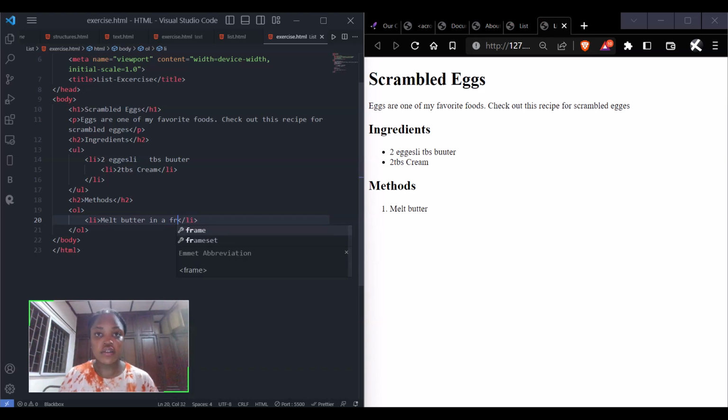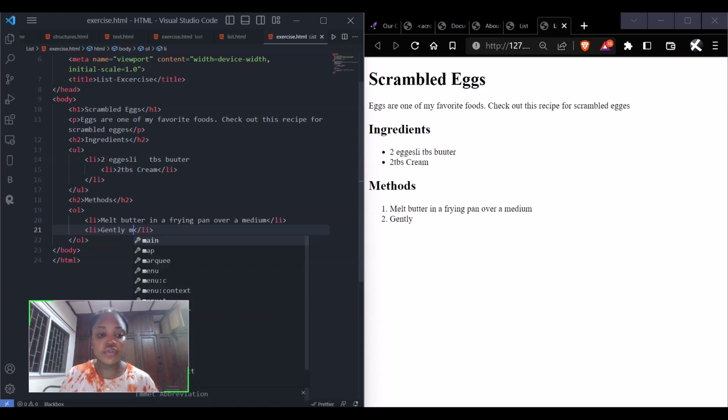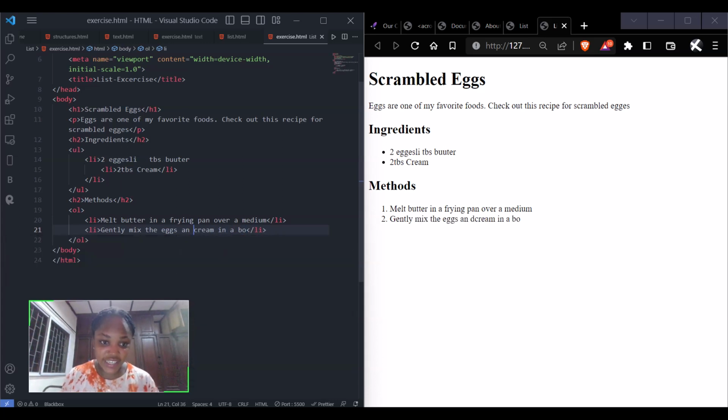We're going to say: melt butter in a frying pan over medium heat. Have you guys actually tried using butter? I'm used to using oil, but I realized butter gives a smooth, nice taste to your food. So gently mix the eggs and cream in a bowl.